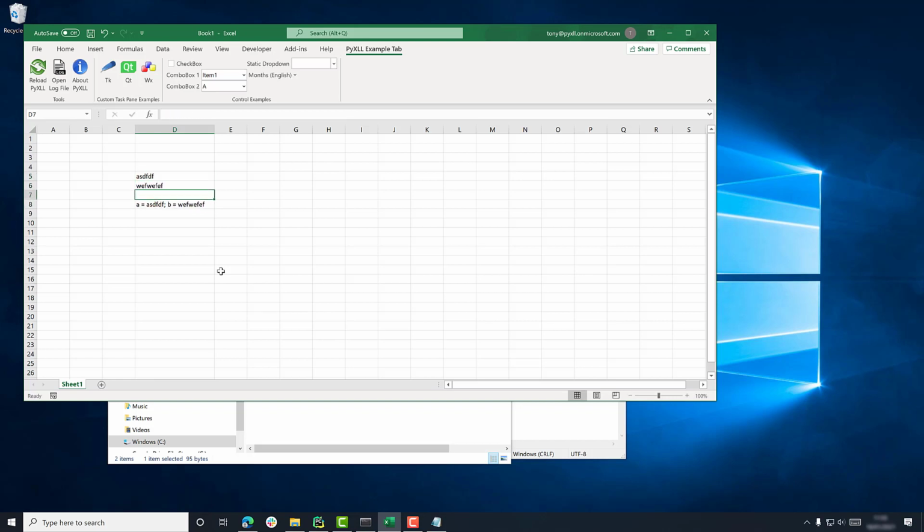So this is obviously just a very simple example, but you can see here how you can have much more complicated formulas, but written entirely in Python, where you can use them in exactly the same way as you'd use any other Excel function.